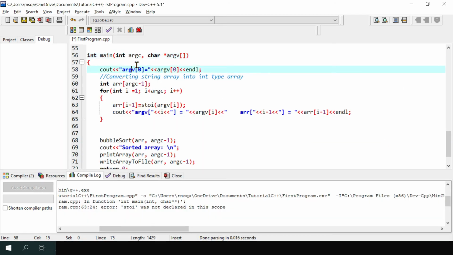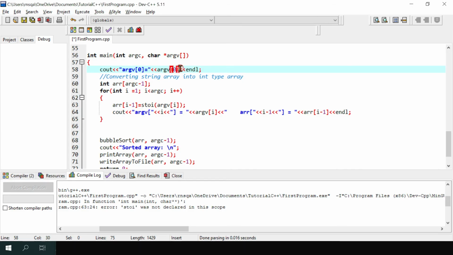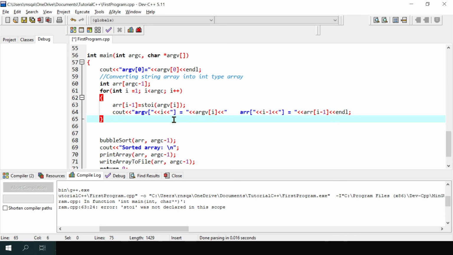So let's go back to our program. Here you can see we are printing the first index value. The first index will always be the name of the file, first program, the exe file. Because whenever we execute the exe file of our first program, that is actually cmd file, the name of the cmd file will be saved as the first element of this array argv. And then this program is converting the other arguments to integers.